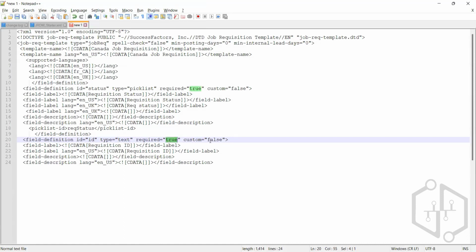That's required as true or false. Custom will always be false because it's a standard. Even if I make it true and try to import it, it will throw an error because it's a standard field ID. Next, naming convention. This one I can give anything. I can give it as rec ID.